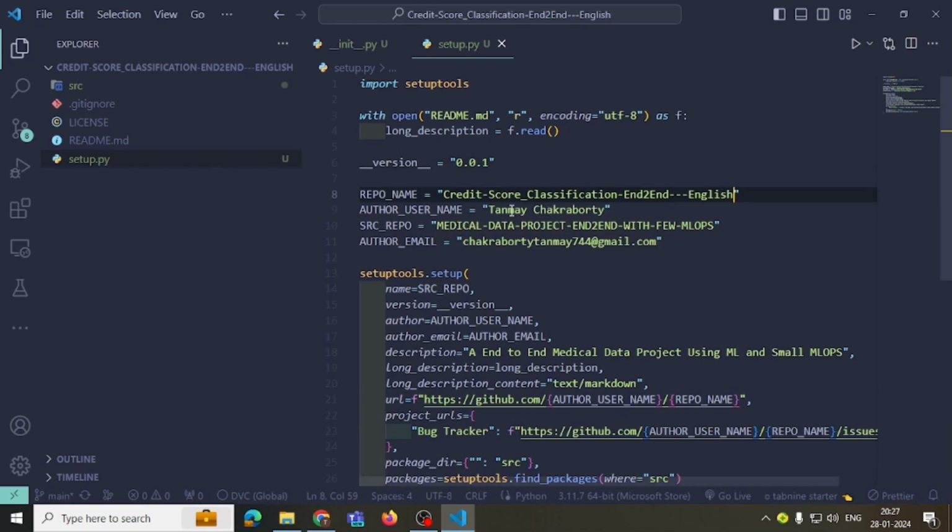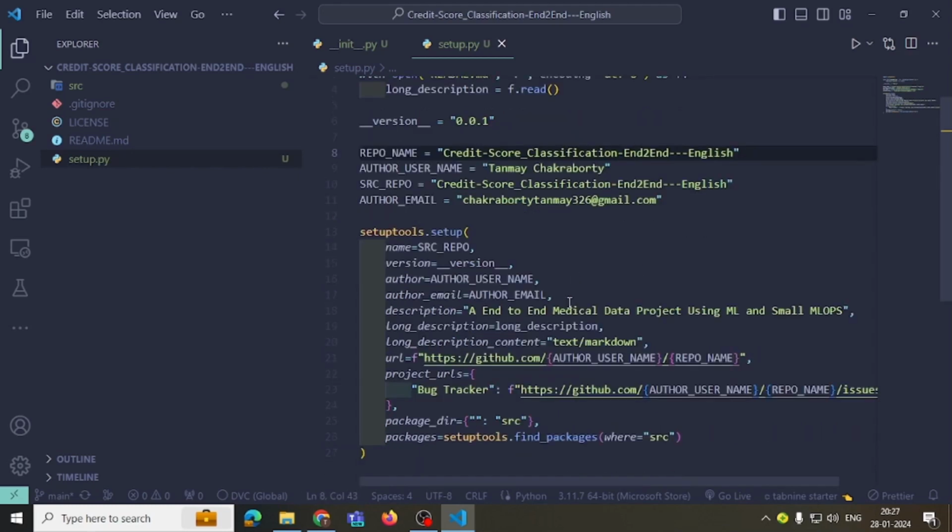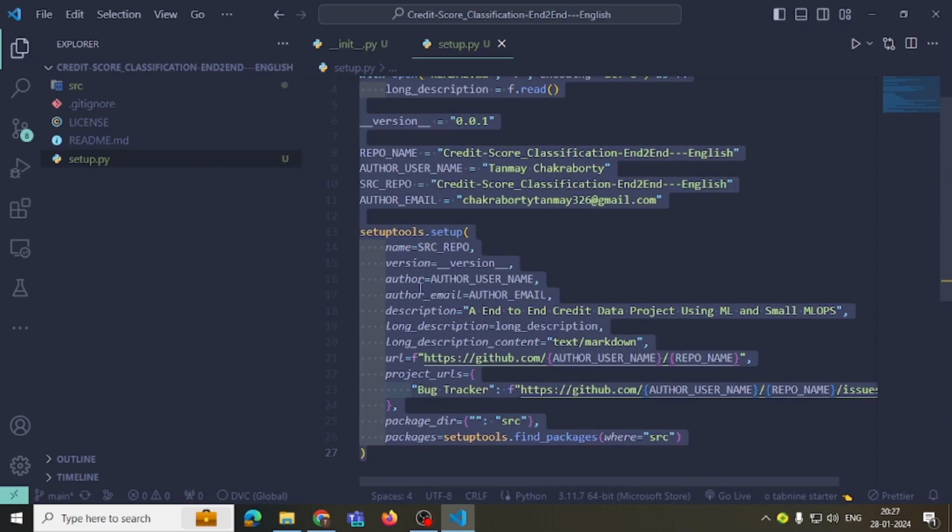It is the same for my name. Sorry, my name. And let's keep the source repo as the same, this one. And let's keep my new email ID, that is this one. And let's see what all things are here. So I'm calling setuptools.setup.